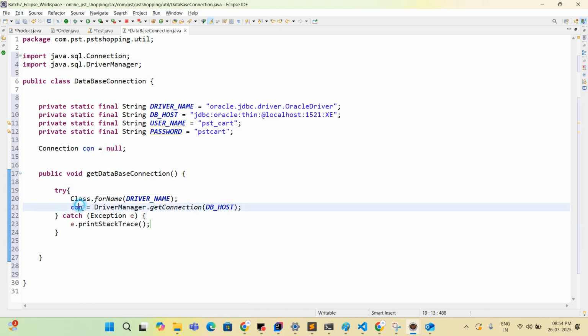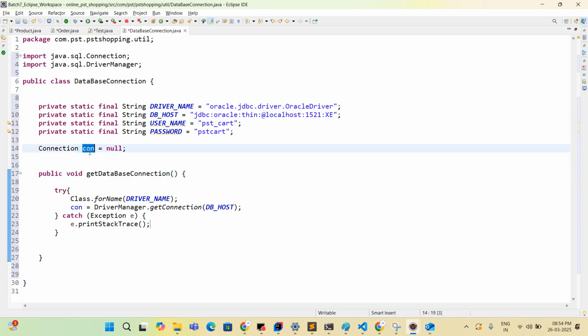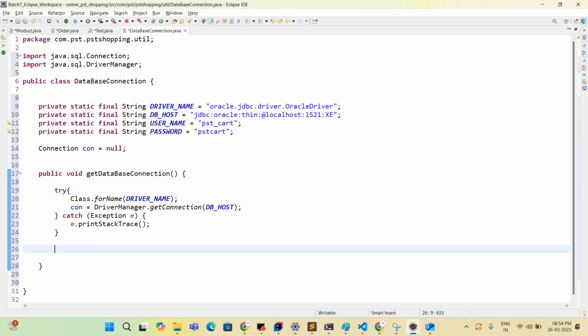Once the connection object is ready here, I need to return it to whoever calls this method. I need to return the connection object, con. So what is the return type here? Instead of void, what do we need to give? Instead of void, what do I need to replace?